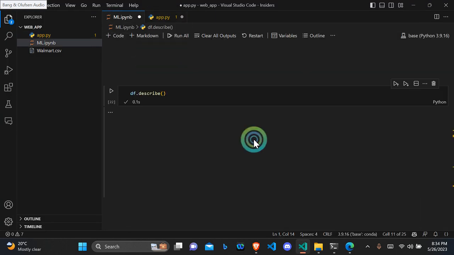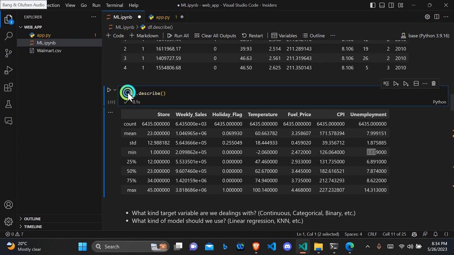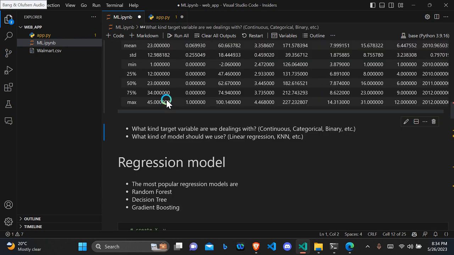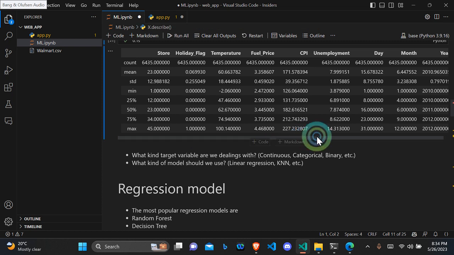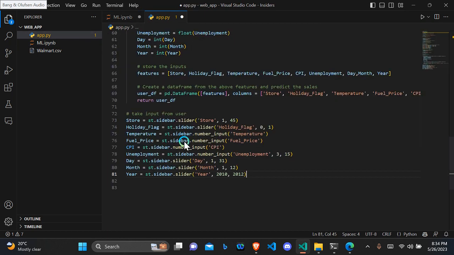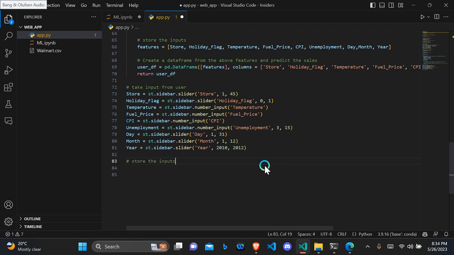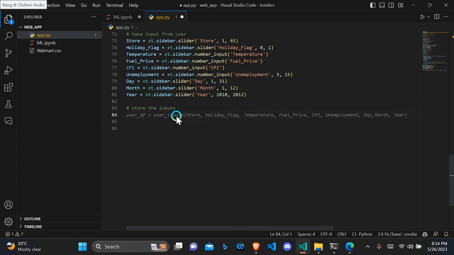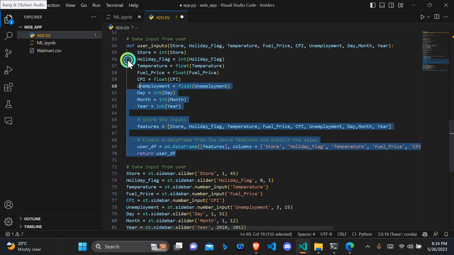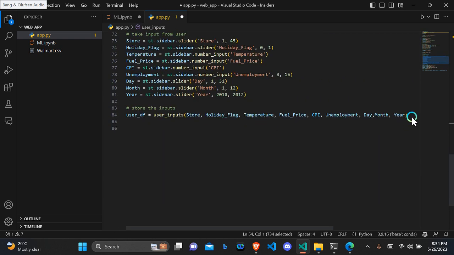Okay, maybe I can confirm the year part here. So what I can use is the x.describe. For the year we have 2010 being the minimum and 2012 being the maximum. So I think that's okay. Then what we can do is we can store the inputs, and we will have to run this function now. So user_df should be equal to the user input function that we've created up here. After that we can display the user input.